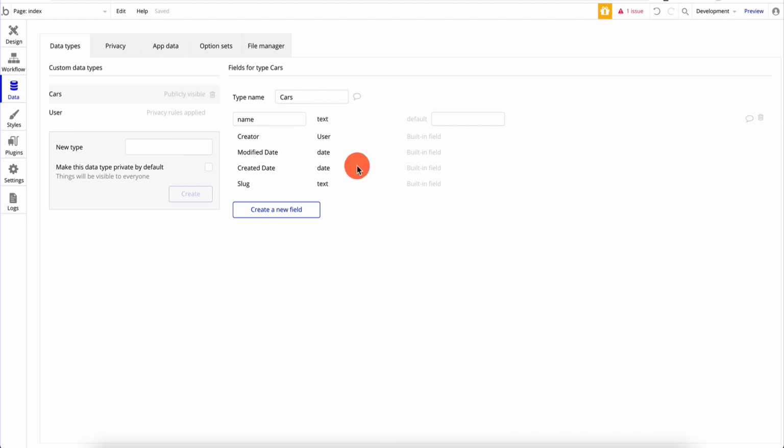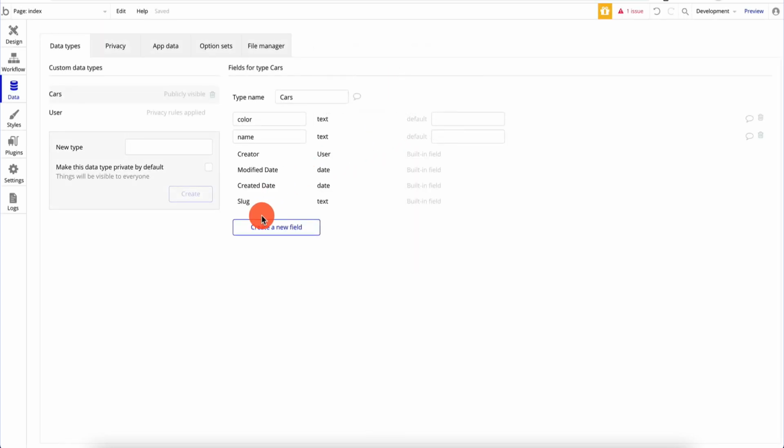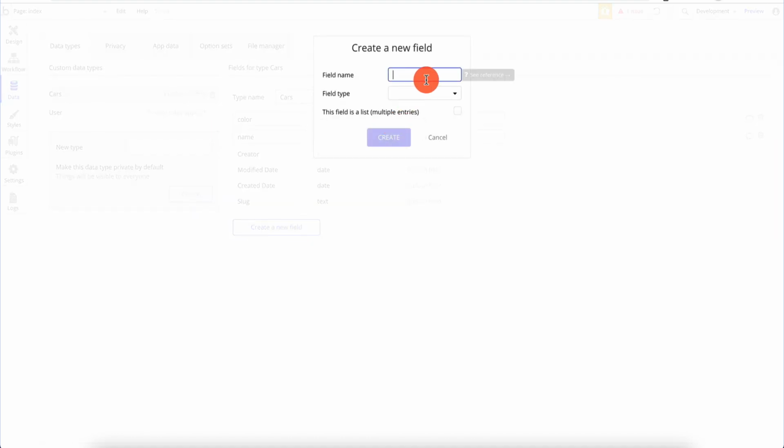We can remove it, but we can't do anything. These are built-in fields. So, we can have name. We can also have a new field, color, right? This is going to be text, color of the car. Let's say maybe we have an auto shop or some kind of an online store that sells cars, like autotrader.com or something like that. Cars.com, Edmunds.com, one of these sites where you can buy and sell cars. Or maybe we have a site about cars, right?